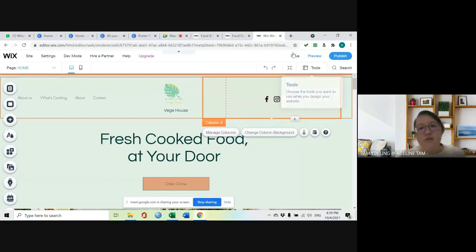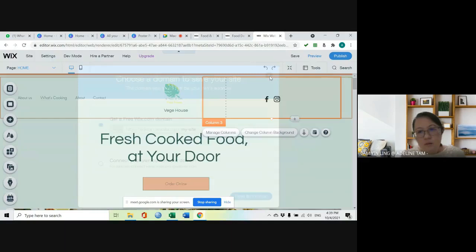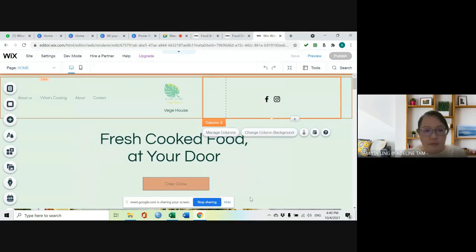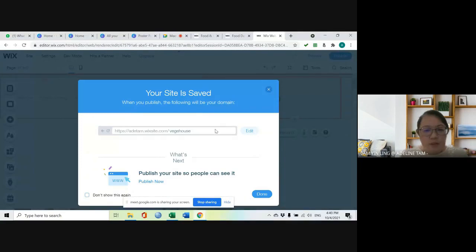But one thing with Wix is you have to really save it. If you don't save, it will disappear. So when you save it, click the save icon. This is the name I use, taken from my email, but actually you can change your name. When you set up a project, remember to register a new email. It will be easier. So I put the name like this, Wiki House. Always use your company name to register your domain. Save and continue. Only the first time you need to choose the domain name, but you can edit it anytime. Your site is saved, okay, you're done.